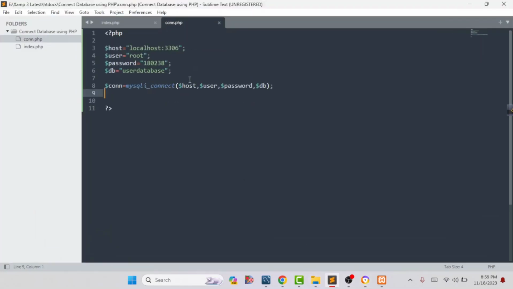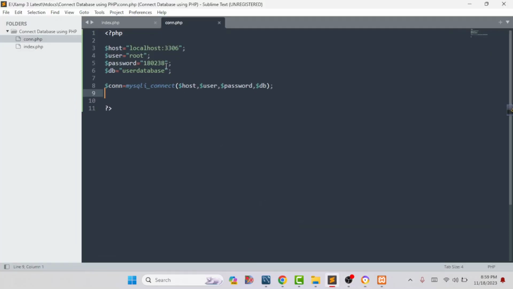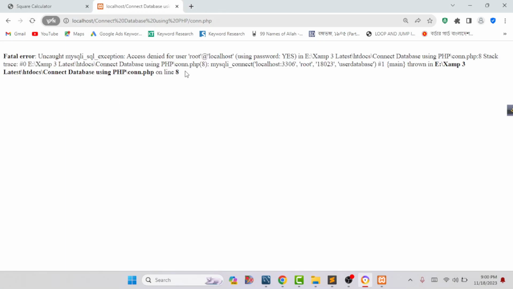We have to run the con.php file. Then I will write down con.php, then enter. Here we can see the database is successfully connected. And if I make any mistake, suppose I make a mistake in the password, I have just removed one letter, and if I run it, here you can see the error.